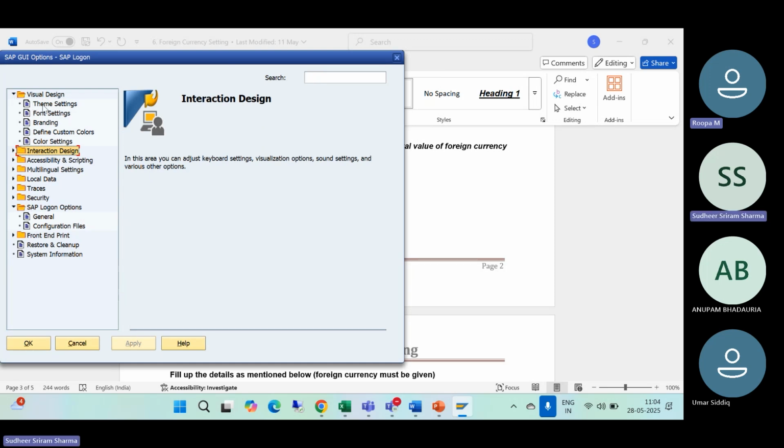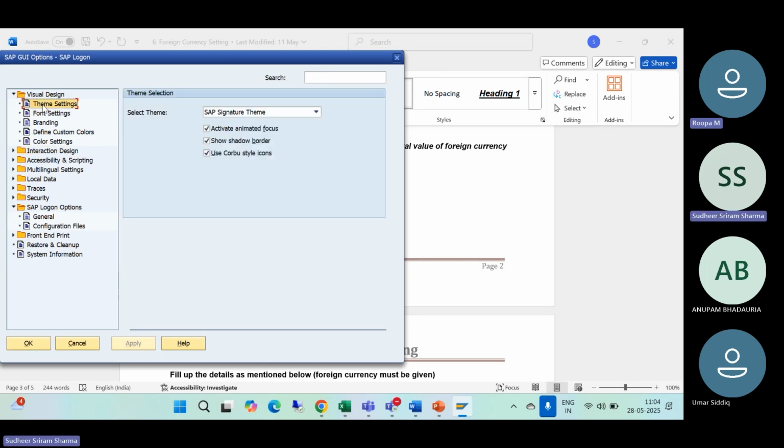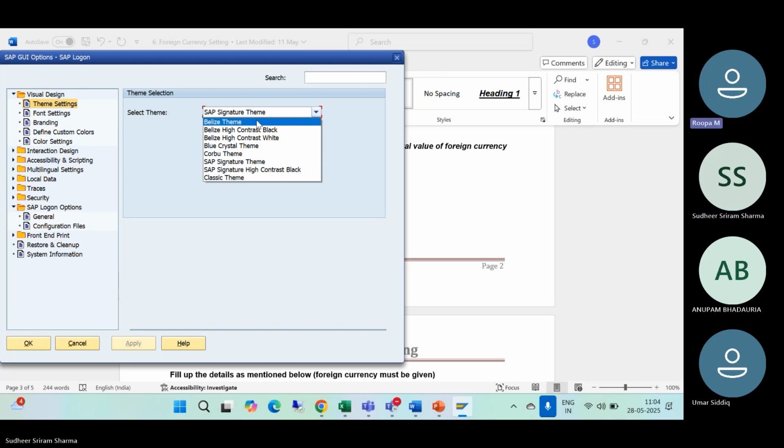Because while practicing, if we get a different theme, there will be a little confusion, of course. If you just go to the visualization design and theme setting, you just put it as the SAP signature theme. I think you will be having some Blitz theme and all those things. Yes, sir. I think it's an advanced version, I believe.